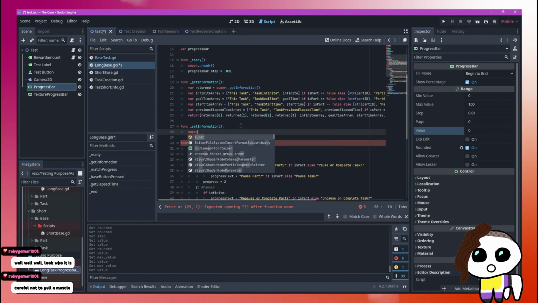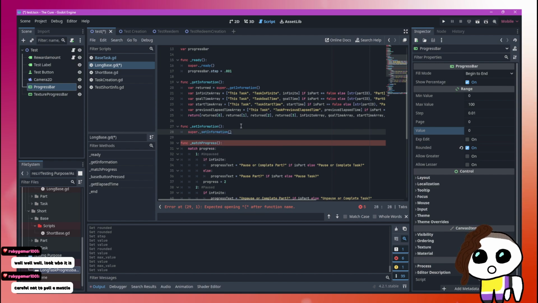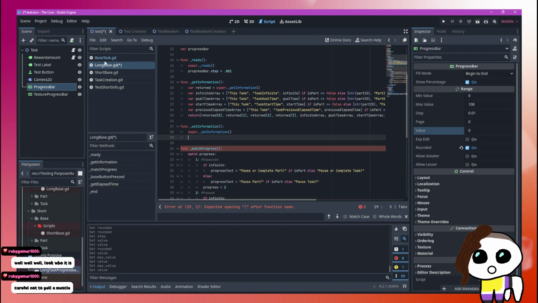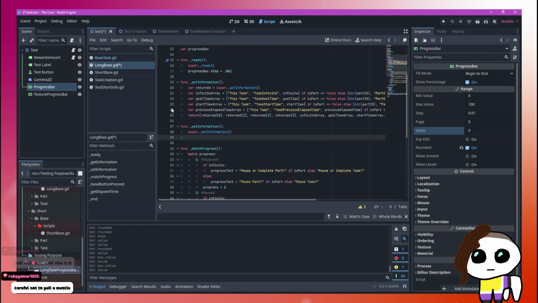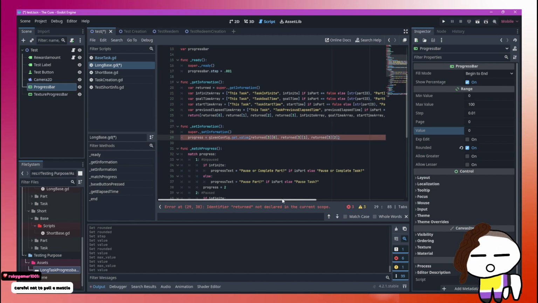Then I need to do super set information. Am I able to get, I should be, because this is a variable in here, I should be able to just get that variable underneath, right? Nope, it's not working. That doesn't work. Why does that not work? Why wouldn't that work?